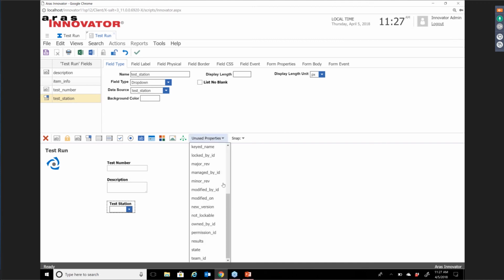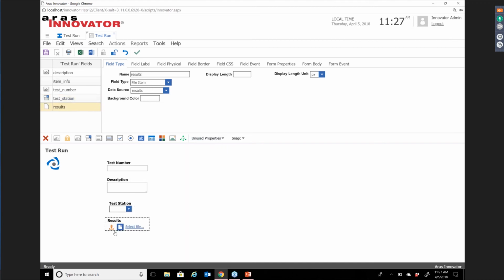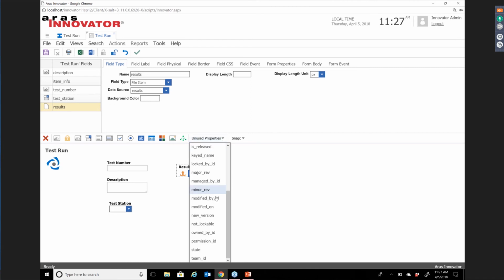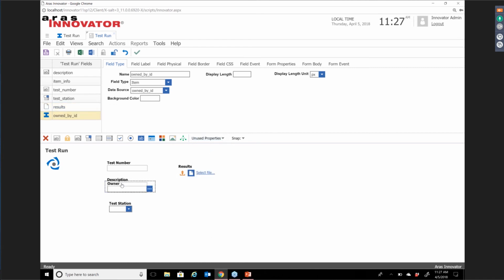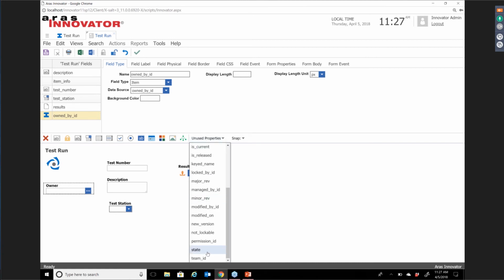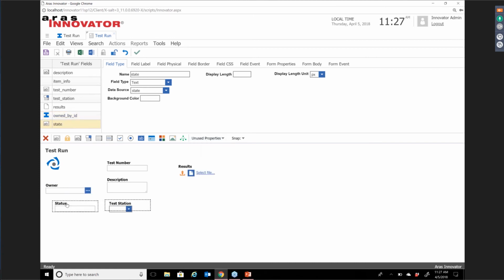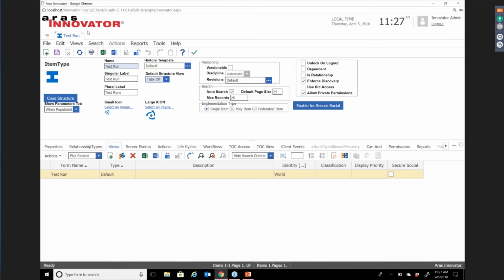I also want the results to show up. That's the ability to attach a file that has our results. I'm going to put that over here. And then I'm going to add our owned by ID. I'm going to put over here, and our state, what state it's in. Lots of ways to make this prettier, but due to time constraints, we're going to say we're not done yet.